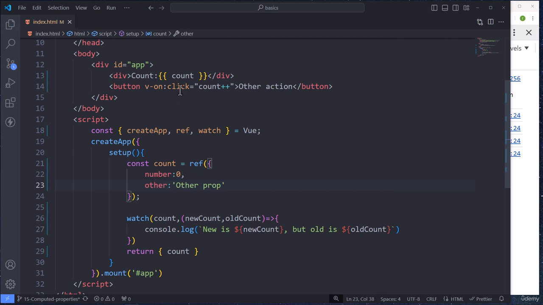Now, if we change this, we need to change how this works right here, because now we have count and we have number, just like that, count and number. And now inside count, we need to do count.number plus plus.